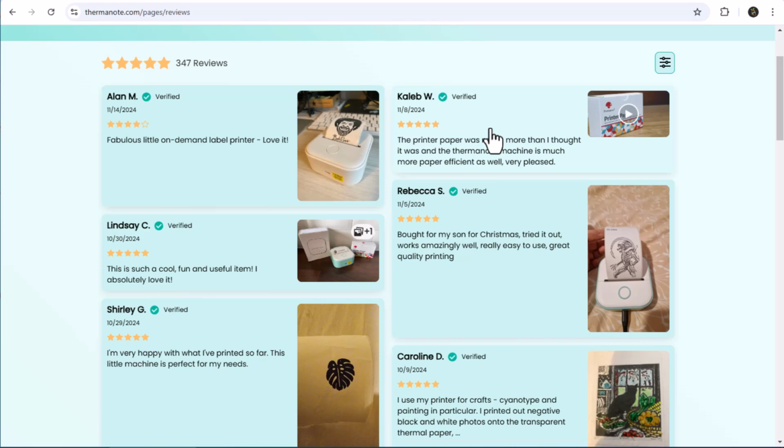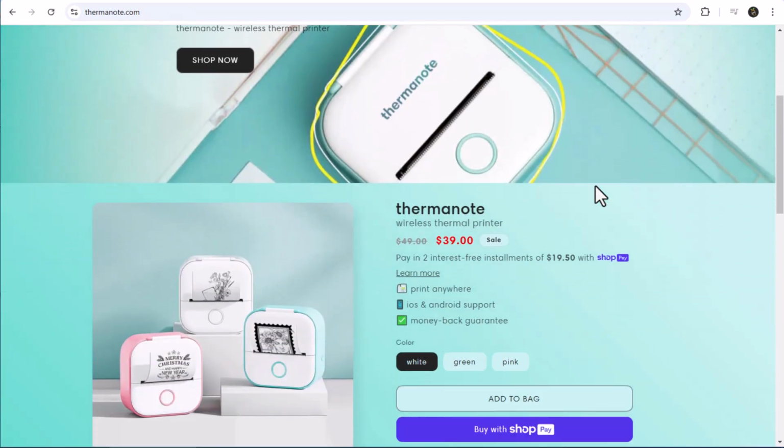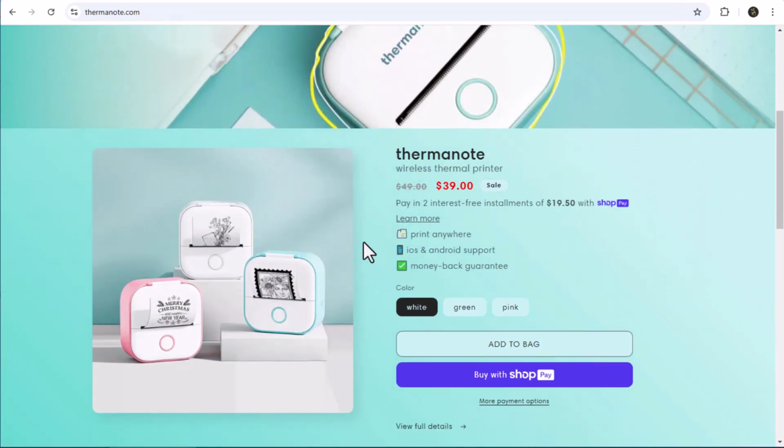Now, let's talk pricing. I found it priced around sale price, which is competitive for a wireless thermal printer. Sure, it's a bit of an investment, but given its unique capabilities, it can easily pay for itself in time and efficiency. So, in conclusion, the Thermanote printer is legit.